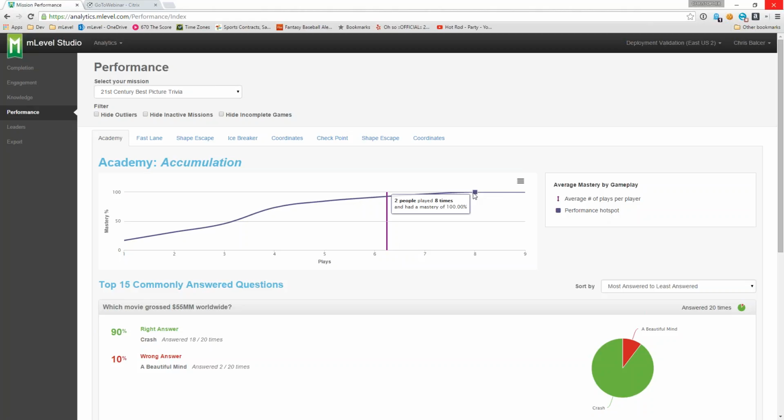But most of the people hit their 100% mastery at about 8 plays. So what that shows is you kind of get where people need to be playing that. If you think back to the engagement page, or if you use that in combination with this, you can actually see that if most of my people play this academy activity only 2 or 3 times, they're probably not getting to that point of mastery because they haven't hit the performance hotspot.